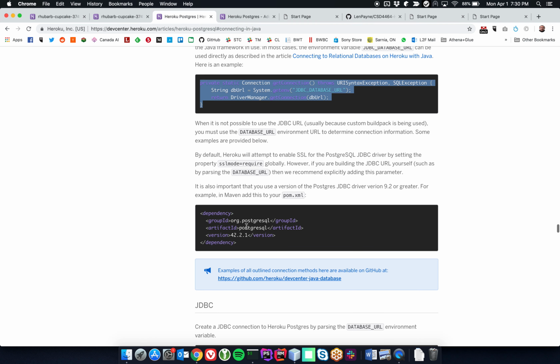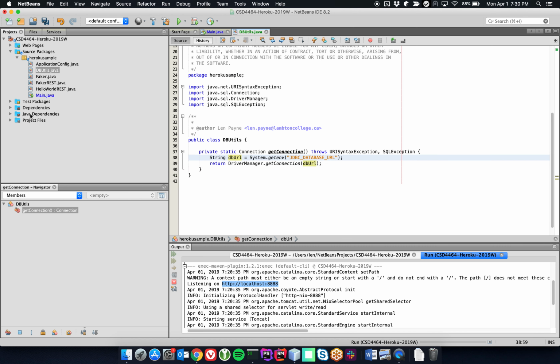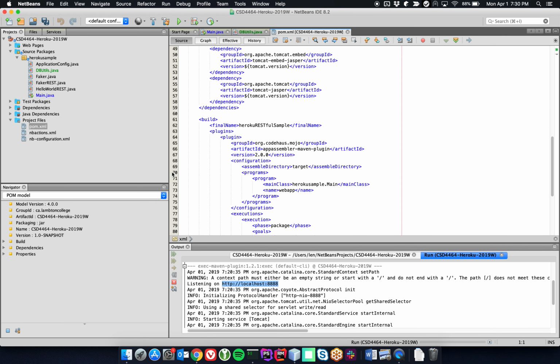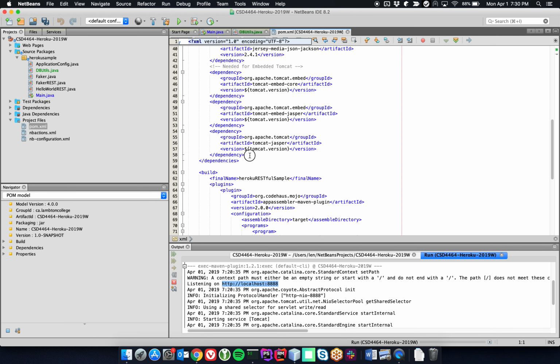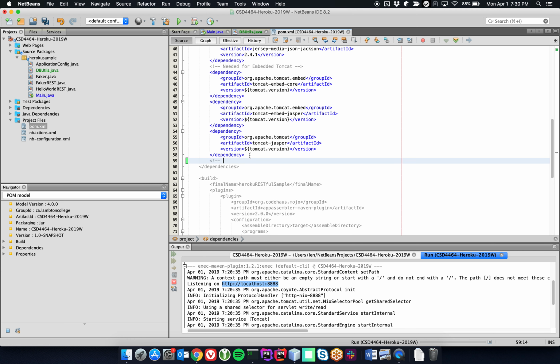In order for that to work, we do need to have this downloaded. So this is the Postgres JDBC driver. So in my POM, I need to add that to my list of dependencies.